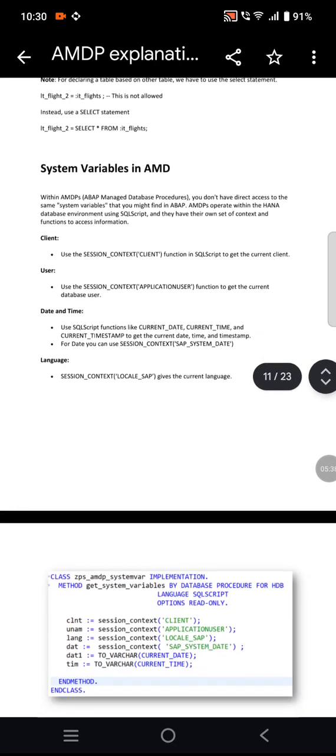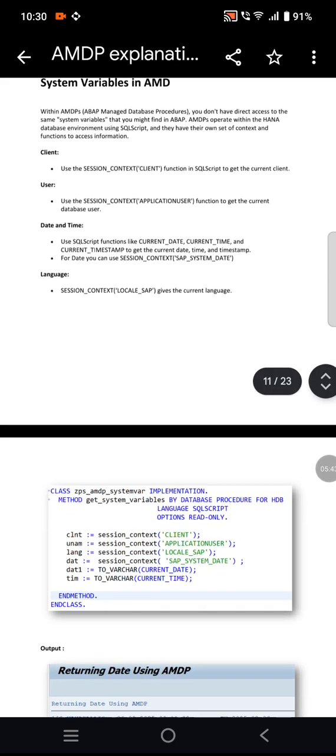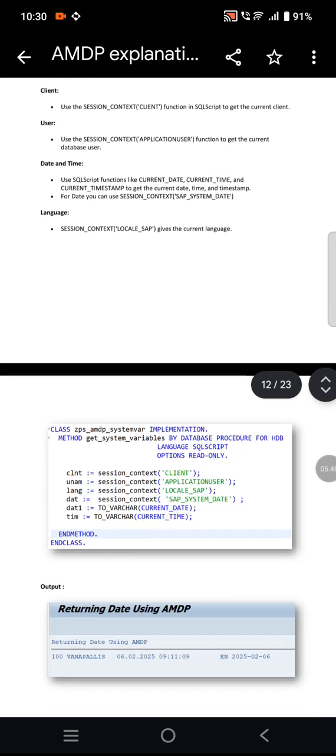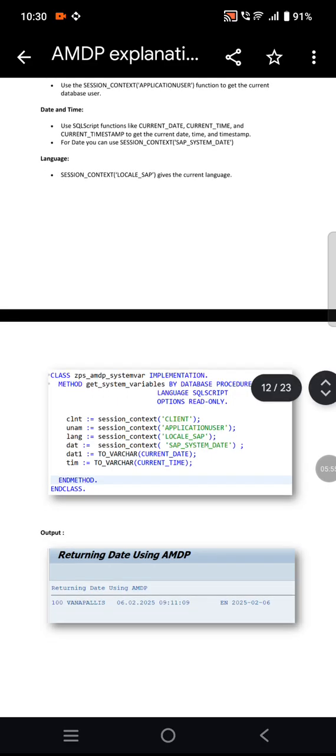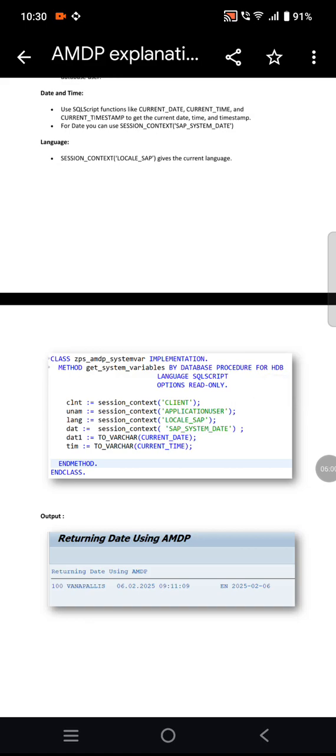Here we have 60 variables in AMDP. Application user is nothing but uname. For the current timestamp, we use current date, current time and current timestamp to get the current date, time and timestamp. For date you can use the SAP system date. For language you use SY-LANGU. In the application layer here we use LOCALE_SAP.